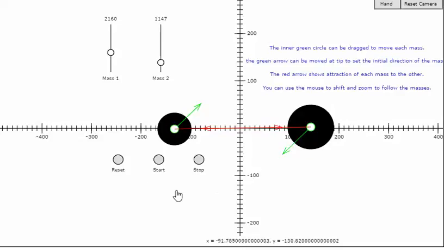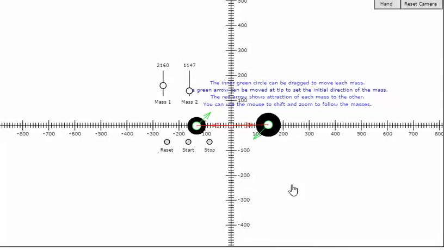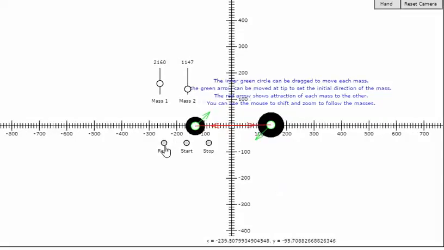Now, after you've set the masses and the direction, if you want to do an experiment, you hit the start button. If at any point you want to see what's going on, you can hit stop. If you have a mouse wheel, you can use the wheel to zoom in and zoom out. So let me zoom out a little bit before I start it. Here we go. Let's see what happens.